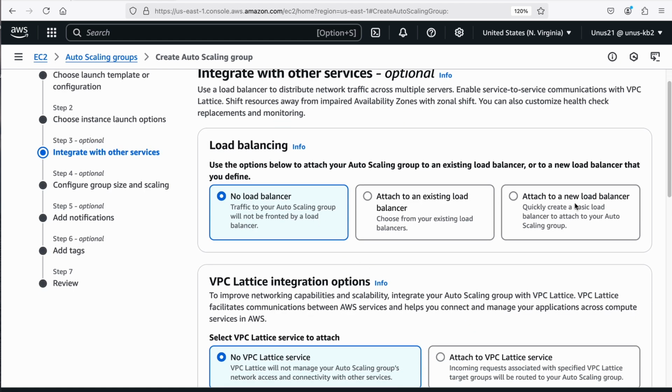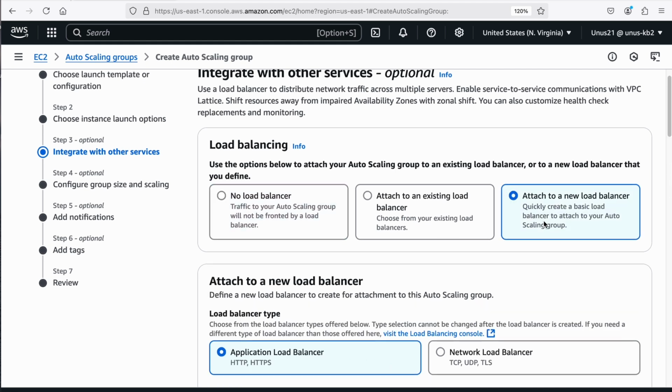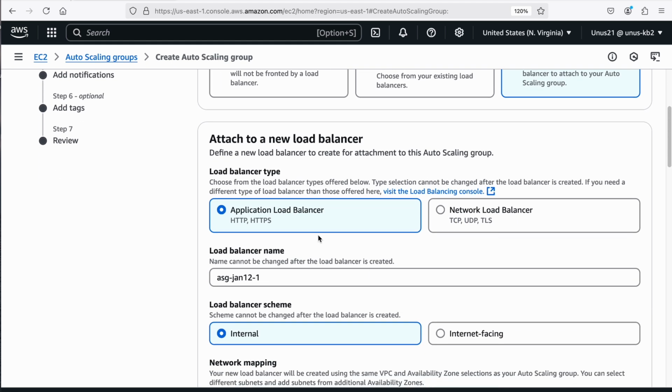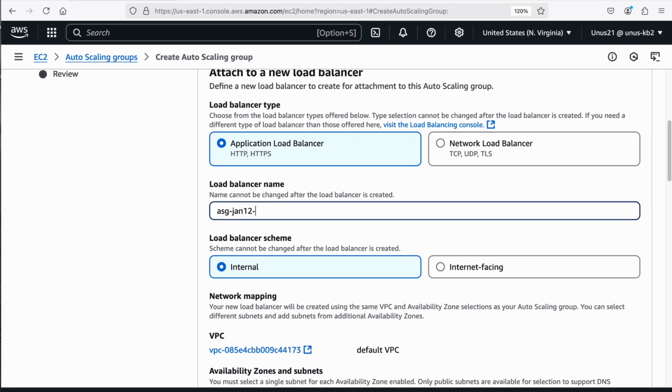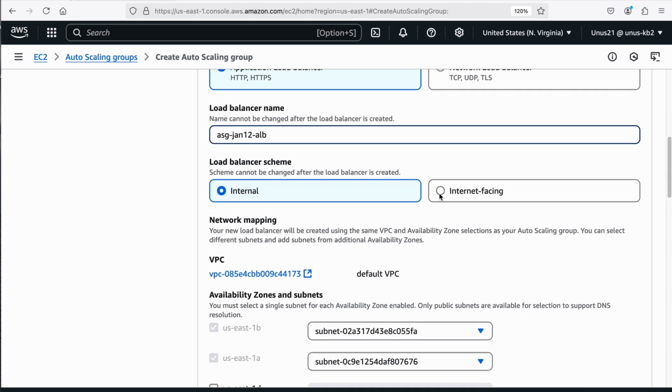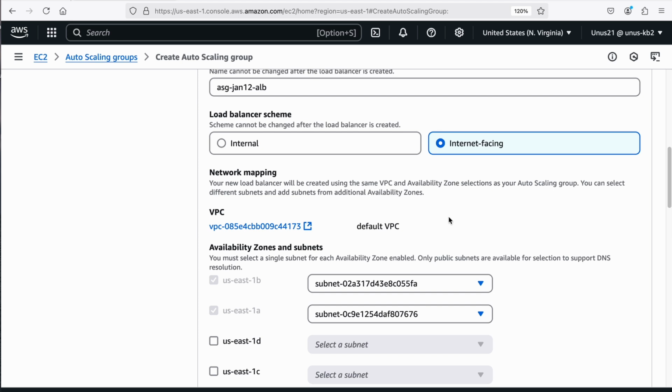Load balancing, I need to attach to a new load balancer. I need to create a new load balancer. So click on that. So now you have to specify which one, application load balancer or network load balancer. I will go with ALB. What is the name of your ALB? I will add ALB here. That's it. Load balancer scheme, it has to be internet facing. That's what we are planning.